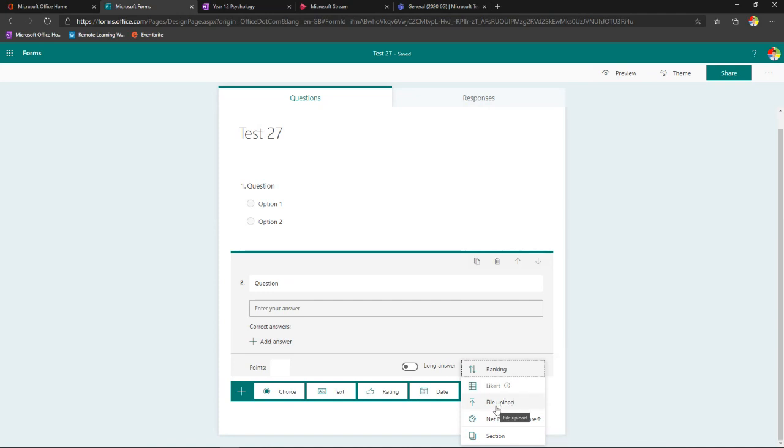File upload. Again, we'll have another look, but that's where you would upload a file, right? So the students can actually submit a file, whether that's a Word document or a PowerPoint document or Excel document. They can upload that as their answer. And then you've also got what's called a Net Promoter Score, which is, again, another type of survey question. All right, so that's how we create it.